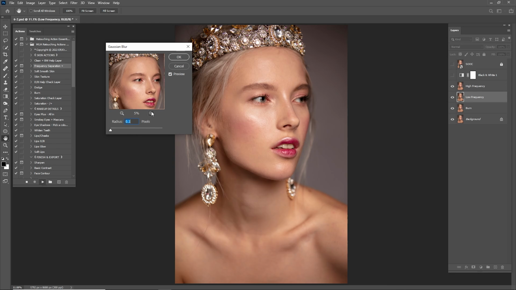And for choosing the right radius, we have to zoom in where we have some high texture and slide this radius to the right until that texture disappears. So I think that we are going by 10% or maybe 9. I think that 9 is okay.